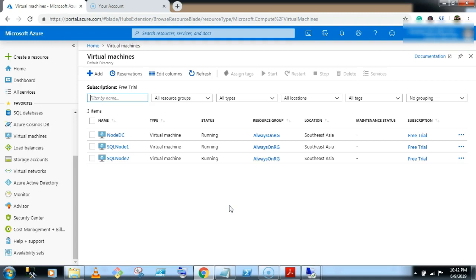In the earlier video, we successfully configured the failover cluster. Now in this video, we will install SQL Server on both SQL Node 1 and SQL Node 2. After that, we will create 3 sample databases and then configure the Always On availability group.